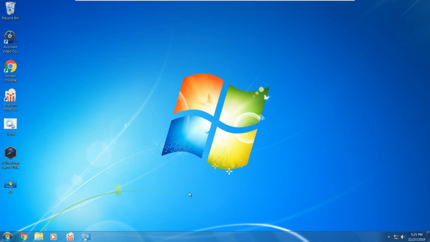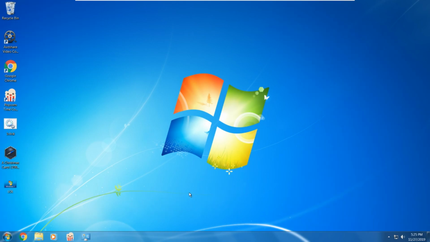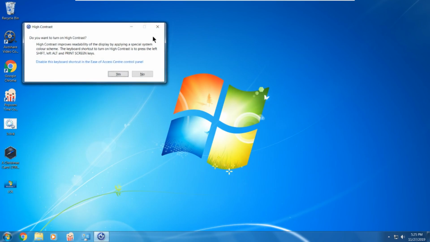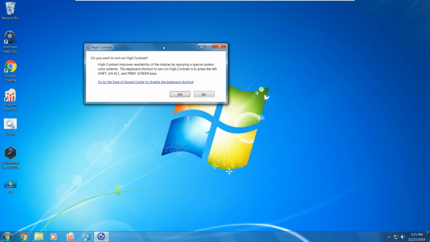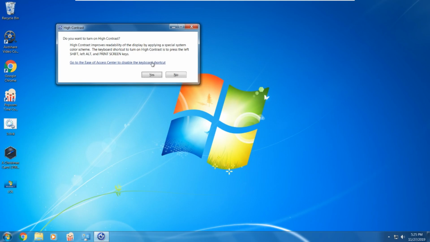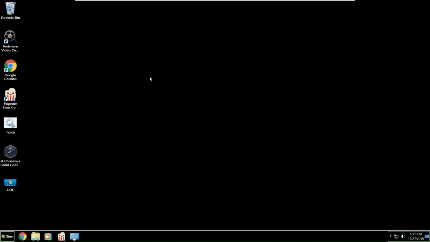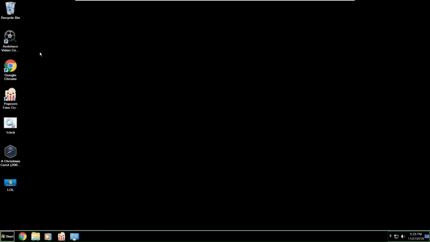The first method is to simply hold down Alt, Shift, and Print Screen, which you will find on your keyboard. And here, you will get this high contrast window. In order to activate it, you need to press yes. And then you will get up this. Everything on your Windows 7 machine will look completely different.